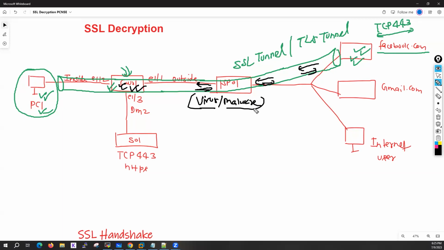So now, if you want protection from these types of malware or viruses, what do you need to do? You need to do some type of configuration on this firewall. Whatever data is exchanged between this PC and this particular Facebook server, the firewall is able to decrypt it. And if the firewall is able to decrypt that data, it can see the actual data, and after that it can apply inspection on the data.